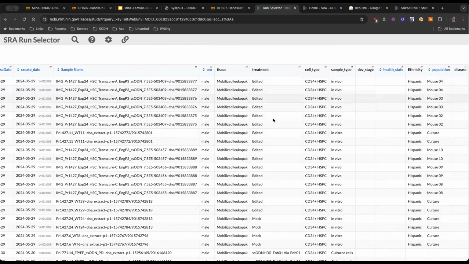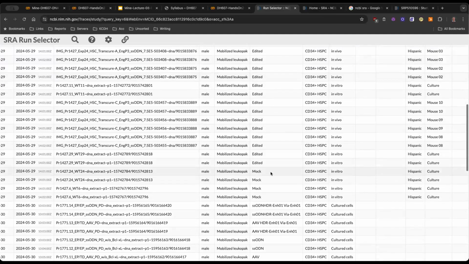So there is edited, which means that gene editing has been performed in the sample, and there is mock. Mock means control. This particular patient had, to start with, a mutation in their genome, which led to them having sickle cell disease. Everyone with me so far?